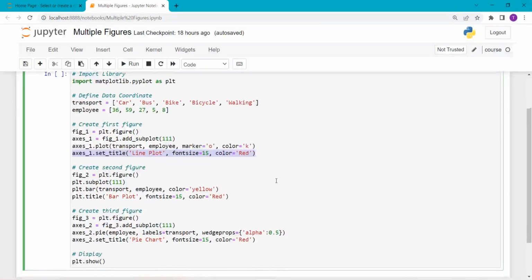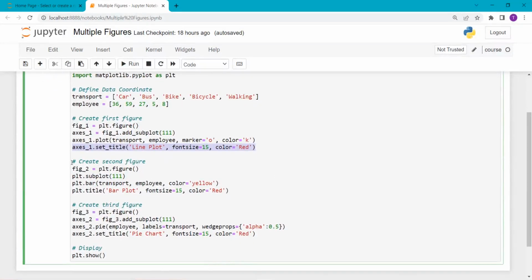Now we want to create multiple figures. For this reason, I create another figure and I call the figure function again. And this time, I assign the fig_2 variable to it. Then I call another function for creating a subplot, which is the subplot function. And I assign 1 as the row number, 1 as the column number, and 1 as the index number to it.